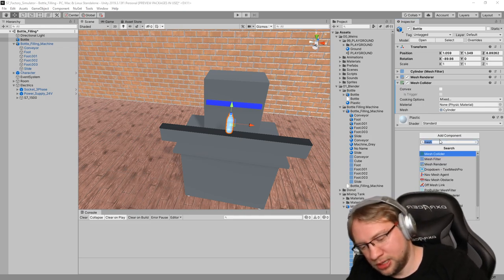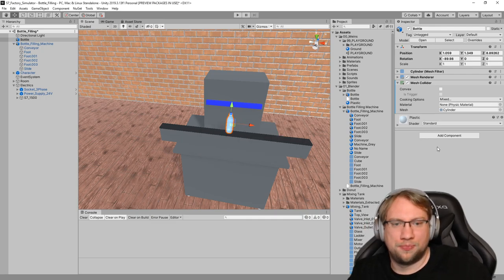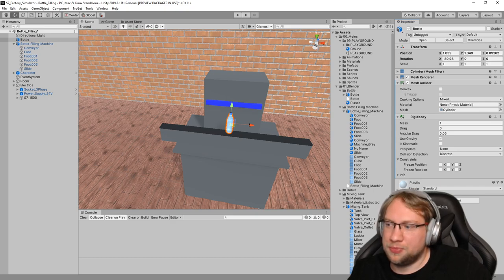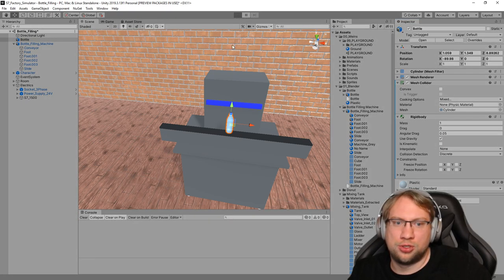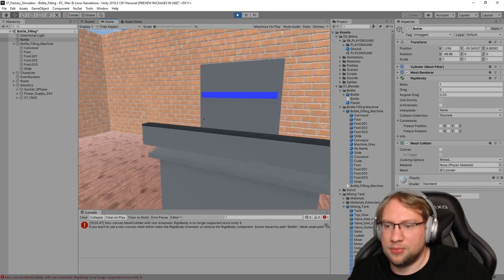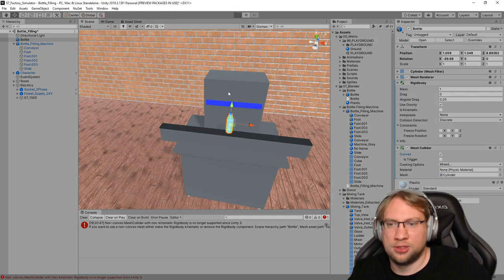Mesh collider and rigid body. No, that's not what I wanted. Rigid body. There we go. So now it should fall through. Yeah. That's quite the problem there. Oh, wait, no, need to hit this.